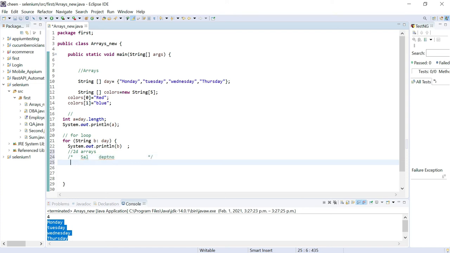Under salary, I want to store 2000. Under department number, I want to store 10. Then in salary, I want to store 3000 and department number 20. Let's say I want to store values like this. In order to do so, I have to create a 2D array which has rows and columns with it.